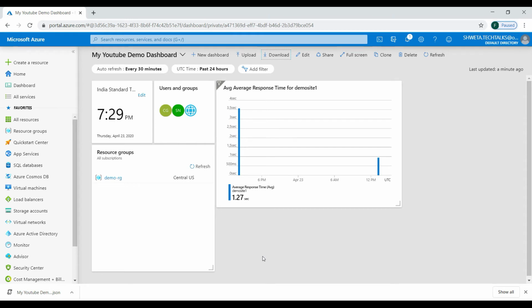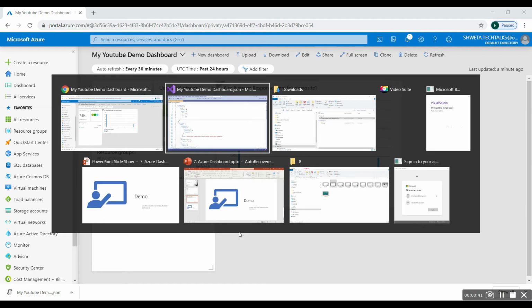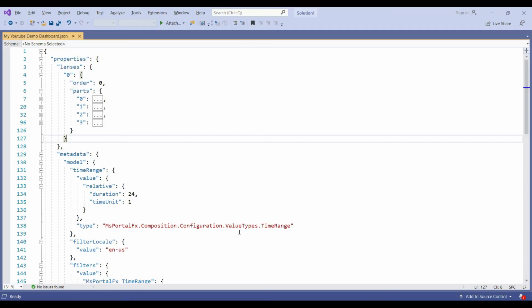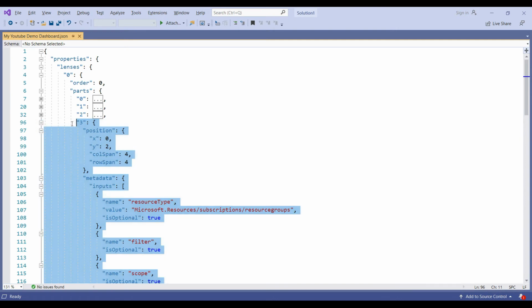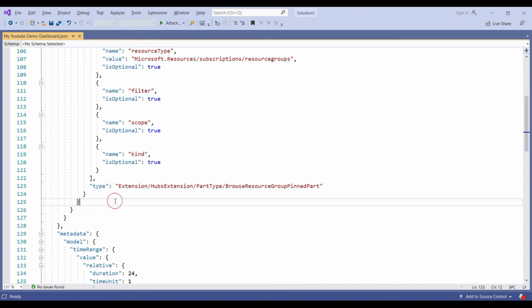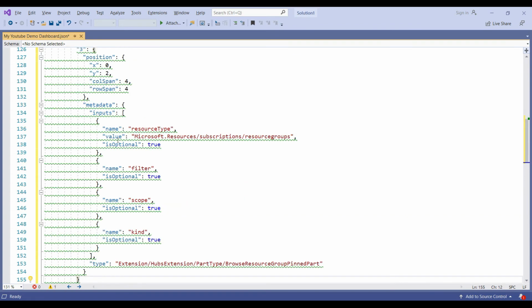Now let's say that you want to add another tile. Maybe all resources is something that you want to add. One way to do it is, of course, you can edit it in the portal itself, but I'm trying to see how we edit the JSON. So I'm just going to create a copy of this third tile, and let's say I'm pasting it. I'll change the index to 4.